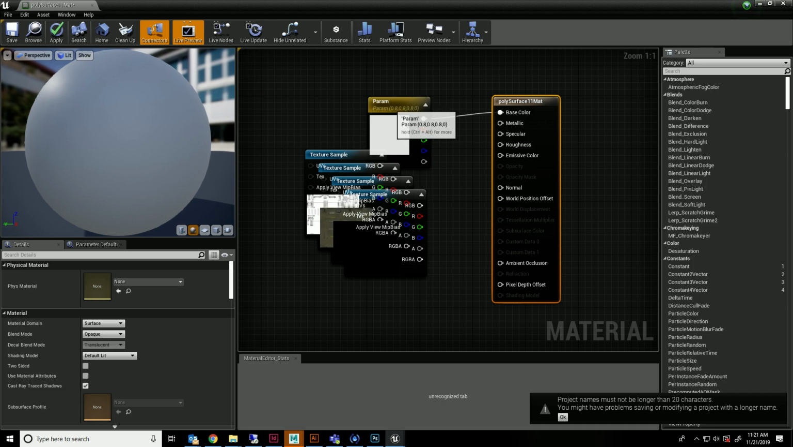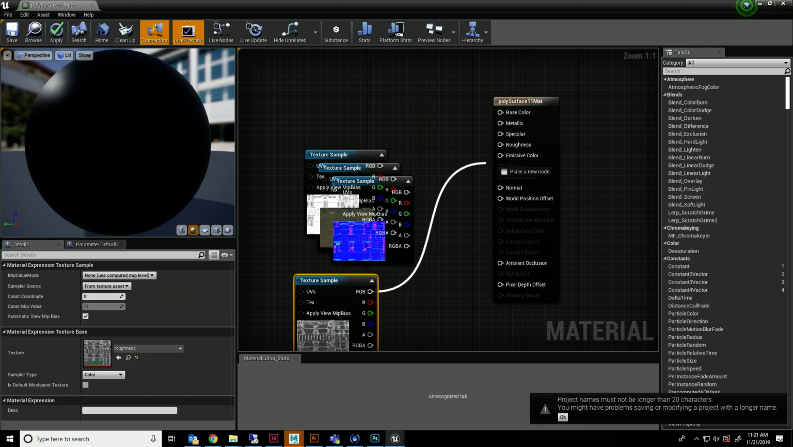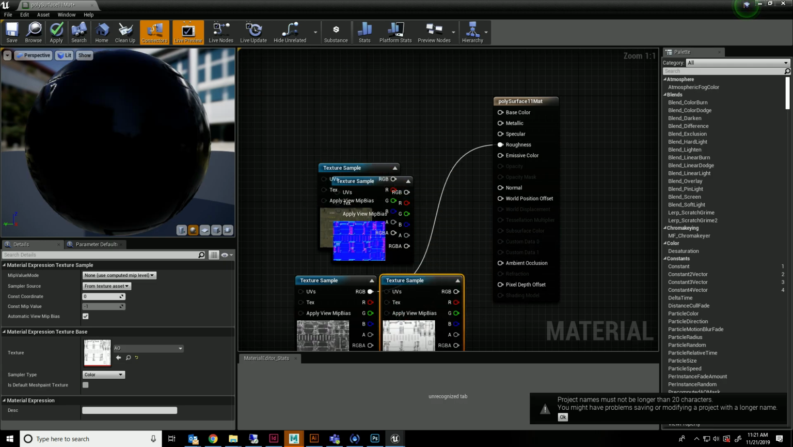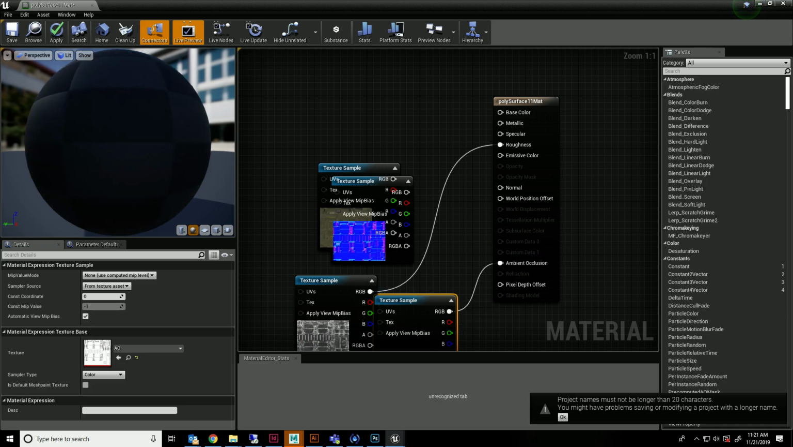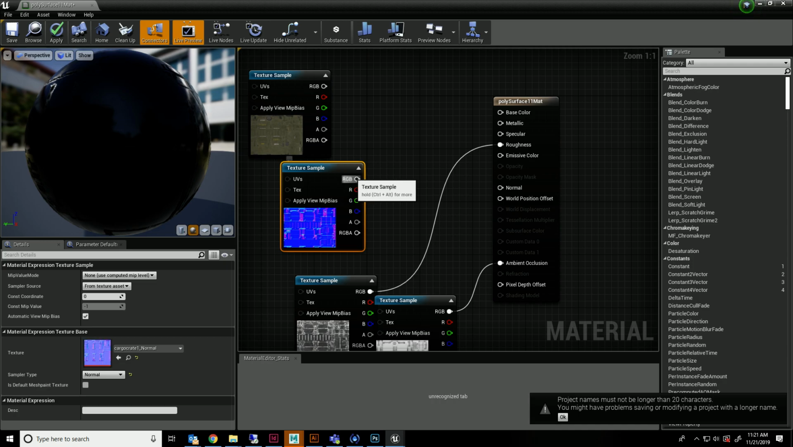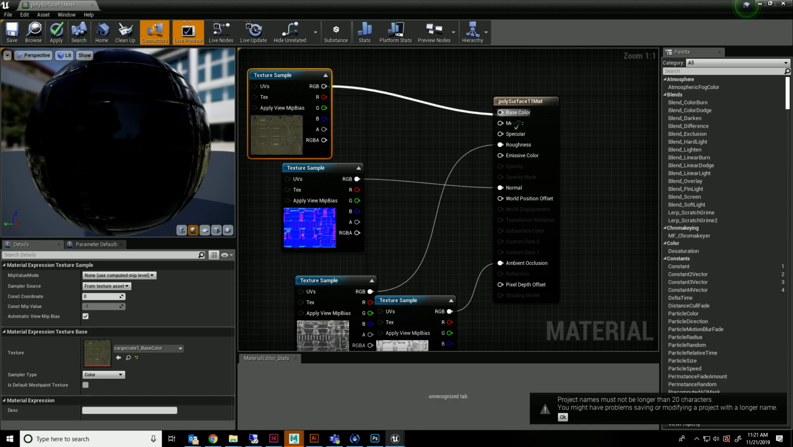And then you got to plug them in. So this is your roughness. It goes to roughness. This is your ambient occlusion. Goes to ambient occlusion, so it darkens the shaded areas. This is your normal, and you can see it tells you the name of it right there. And this is your base color.